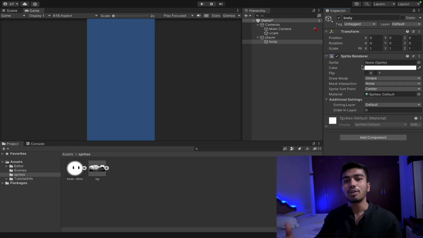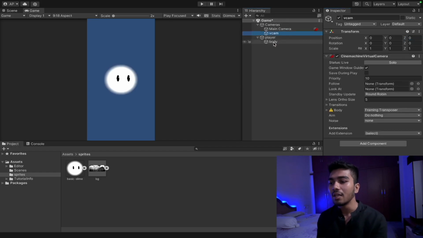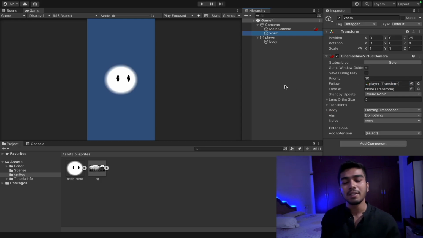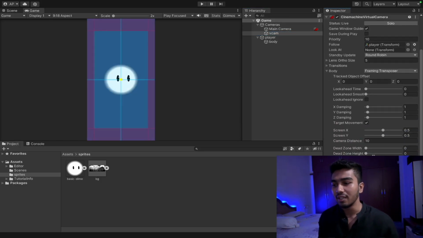Now inside the body, we're going to add a sprite renderer as a component. This will just help us in displaying the sprites onto the screen. So I'll just drag the player sprite into the sprite renderer, and I'll just make the depth 35 so that it appears on the screen. Next thing, we want to drag the player game object into the follow component of the Cinemachine camera, and this will help us in camera tracking. Whenever the player moves, the camera will follow the player so that it never goes off screen.